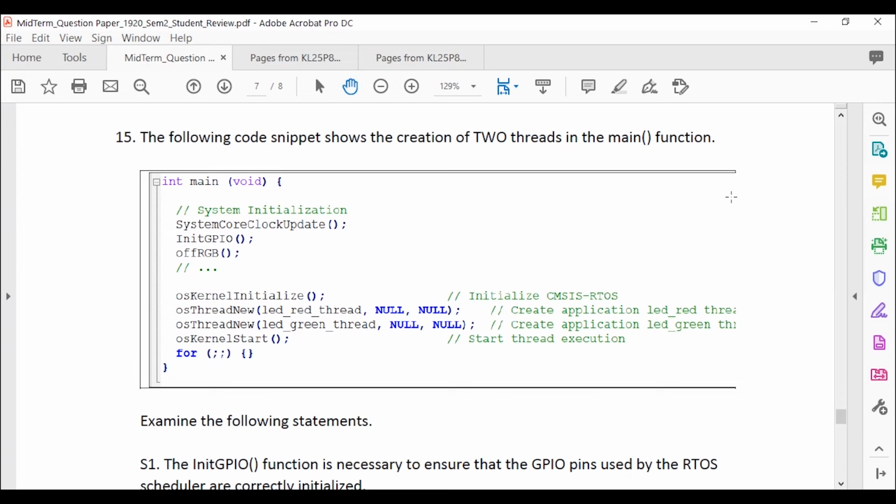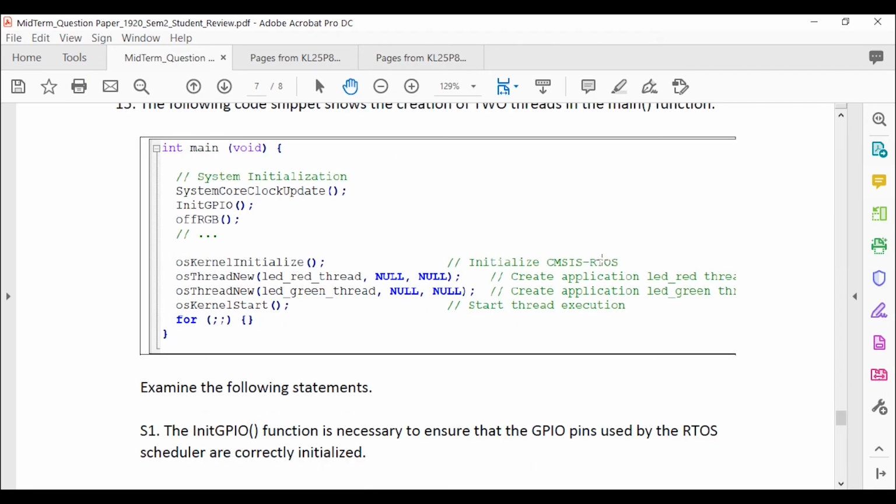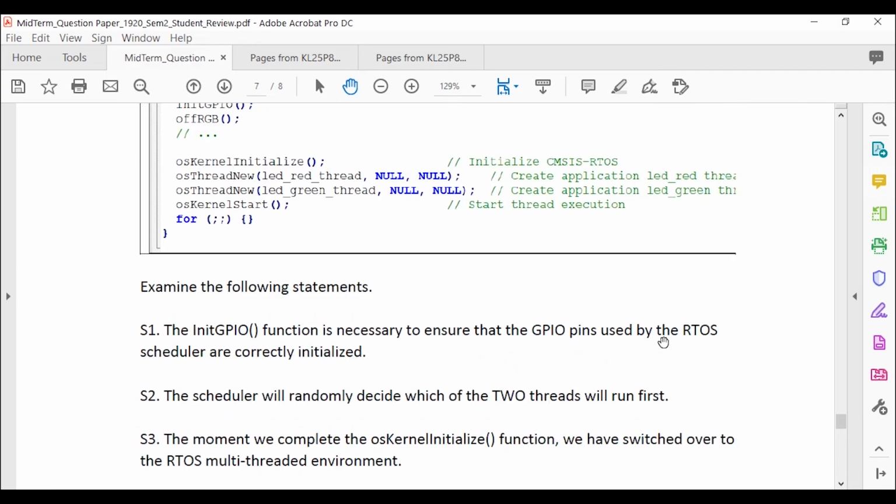So the last question here, we are shown two threads: LED red thread, LED green thread. The rest of it is basically standard code that we've been seeing in our labs and examples in the lecture slides. So let's look at the following statements.